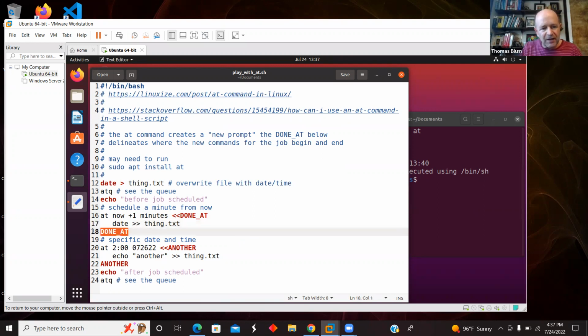I was using done at to delineate the bottom of that first job. My job is just a single date command. Not very interesting, but it should have an effect that we can see. Here I'm showing that this was based on now and some time from now.